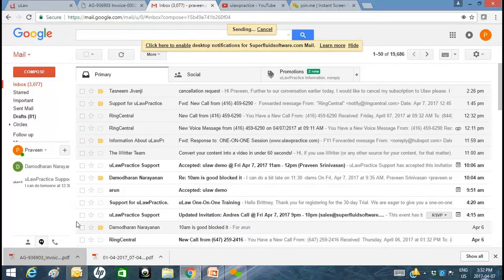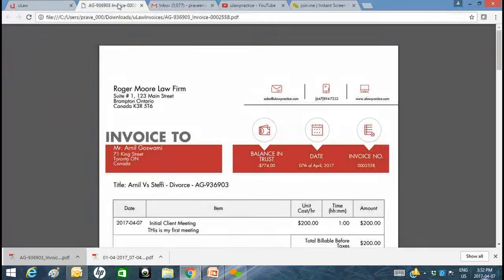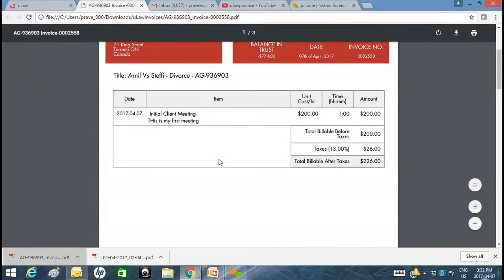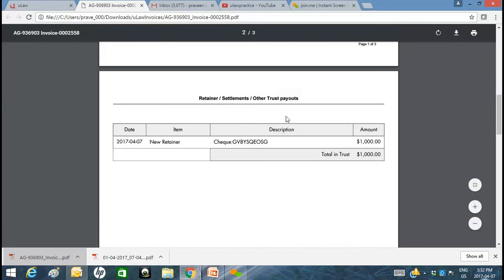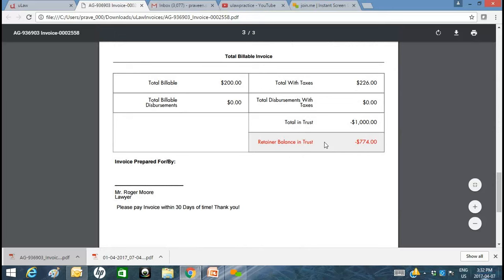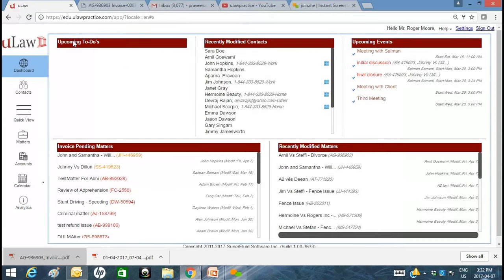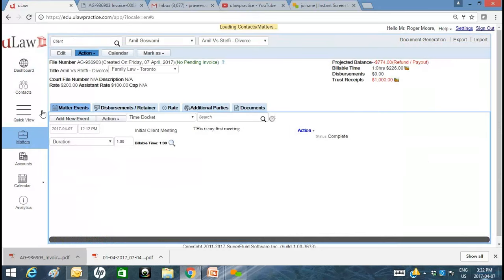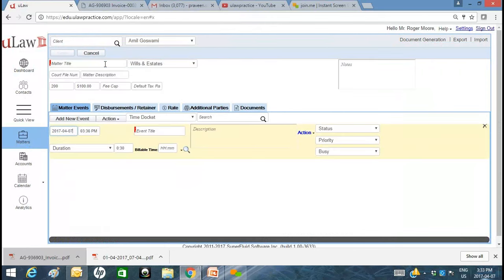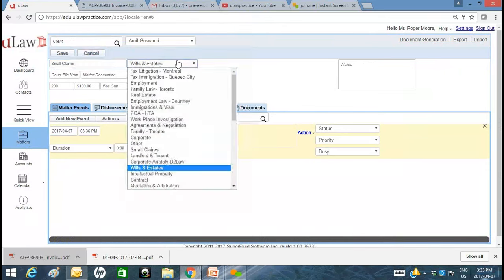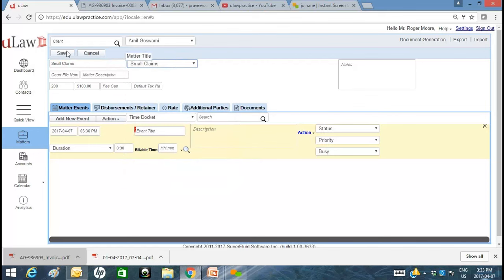Now let's assume that your client has received that invoice. He or she would open it up, and beyond the fact that it tells them the dockets and anything else that's involved, or the retainer that was paid, it also tells them the retainer balance in trust. Now let's assume a matter where there was no trust involved, okay? And we're going to talk about how an invoice, as simple as an invoice, is a time saver in uLaw. If I go ahead and click on action and hit new matter, and I'm now going to create a small claims. Real quick, right? I'm just going to say small claims. I'll mark this as an area of practice.